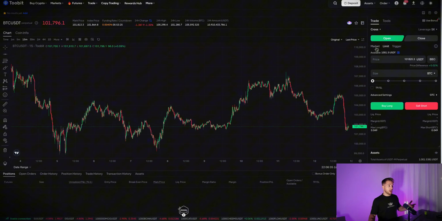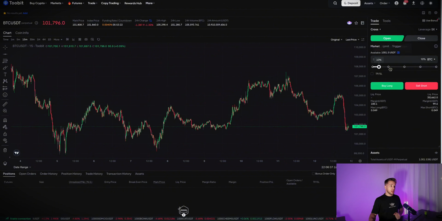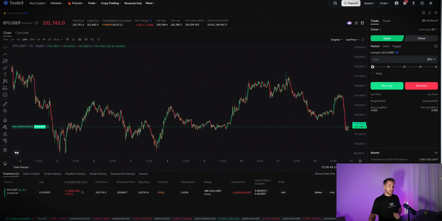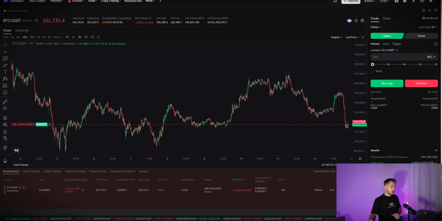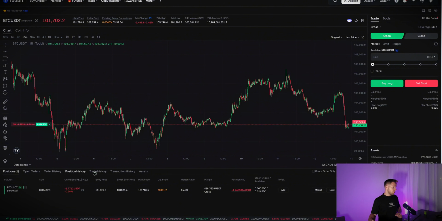Actually, we're gonna start with market, right? It's easier. As you can see, I can simply select 50%, let's say, like current leverage is 5x. I can click buy long, and as you can see, the order is automatically filled and it's open already, right? And as you can see here in that section, the red section, this is the section where you can see your open orders, positions, order history, position history, and everything appears here after you open a trade in that section, right?